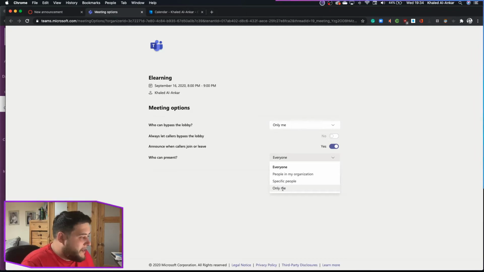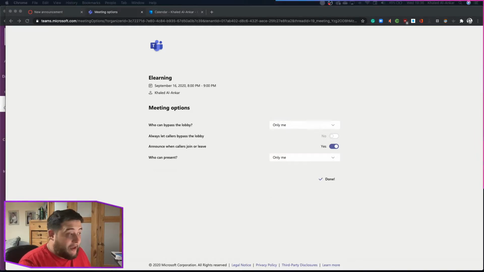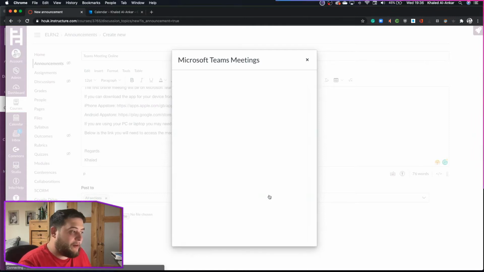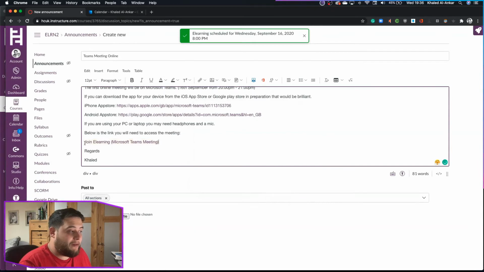So I'm going to say only me, or I can say only people in my organization or specific people. So all my settings are there, and I selected done, and straight away I got a little tick box to tell me, yeah, that's been done and it's sorted and we're good to go. So from that, I can then close this one down, and obviously I'm still on my announcement where I was previously. So all I have to do is select copy, and where my cursor was, it will put that link directly on the page that I'm working on.